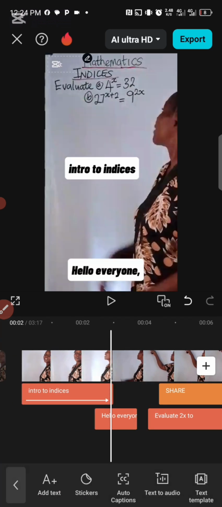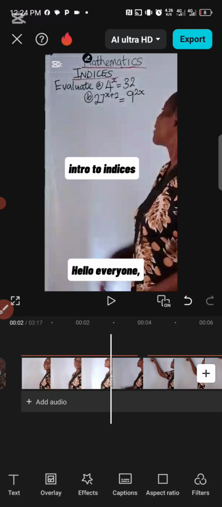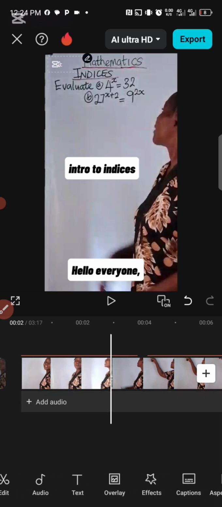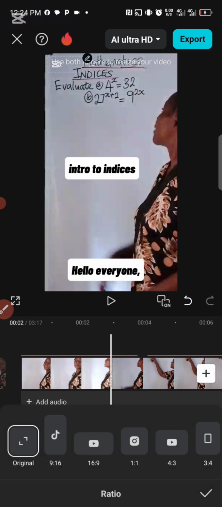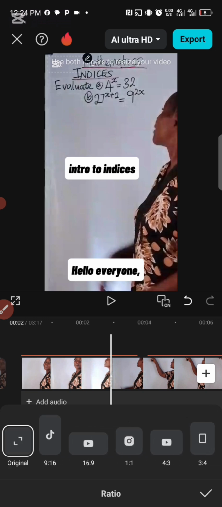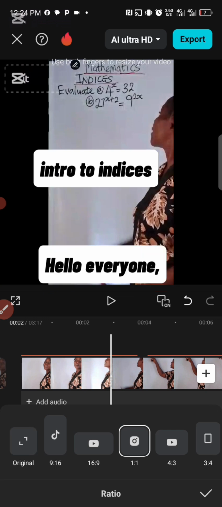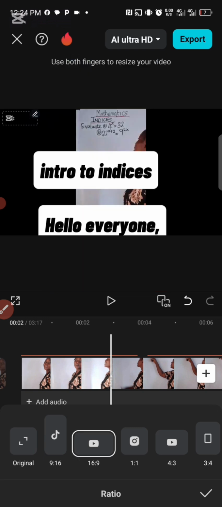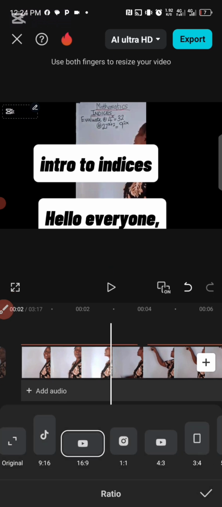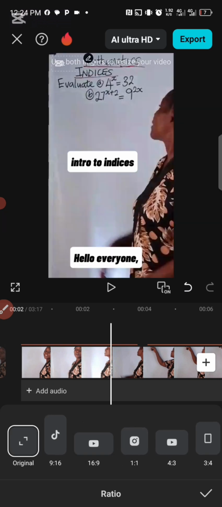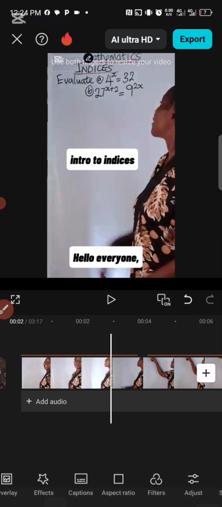We've been able to cover text, sticker, auto caption. We've been able to cover edit, audio, text, overlay, effect, caption, aspect ratio. I think I've discussed this one in my video 1, whereby I said any video you want to create, make sure you use the particular ratio of the video. If you are creating the video for Instagram, make sure you change it to Instagram. If you are using it for TikTok, make sure you change it to TikTok. If it is for YouTube, make sure you change it to YouTube so that all your text can be in line with what we are doing. So it's very important to change it. So let me change it back to normal, which I am currently using. So now that is that about that. So we've been able to cover all this one as well.